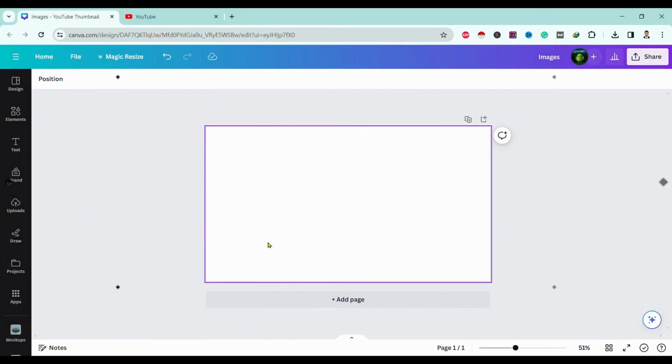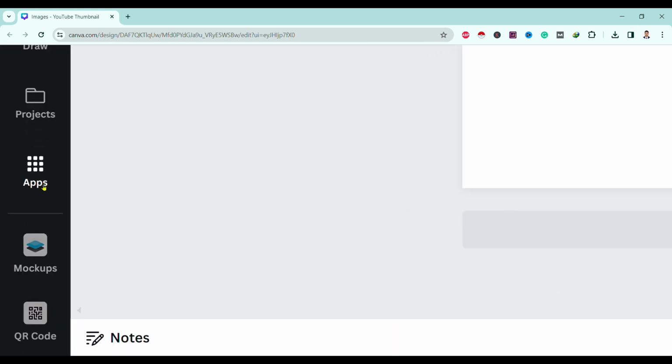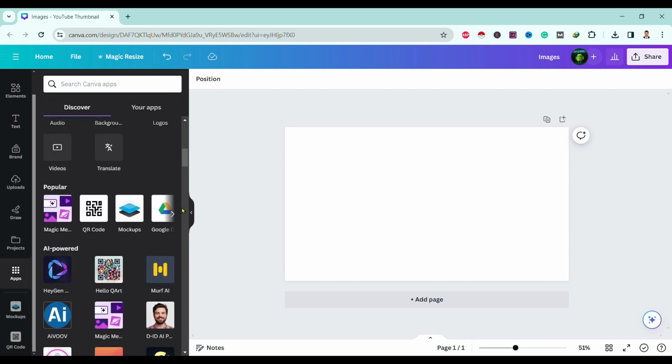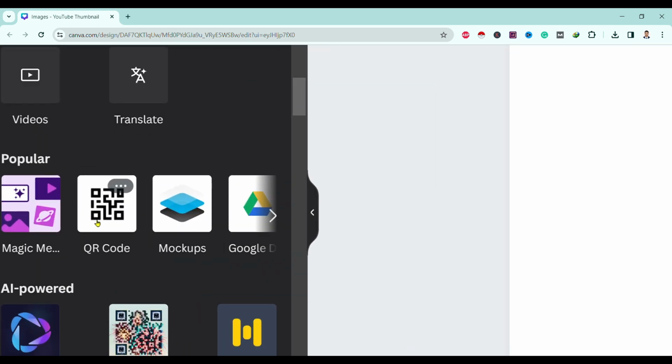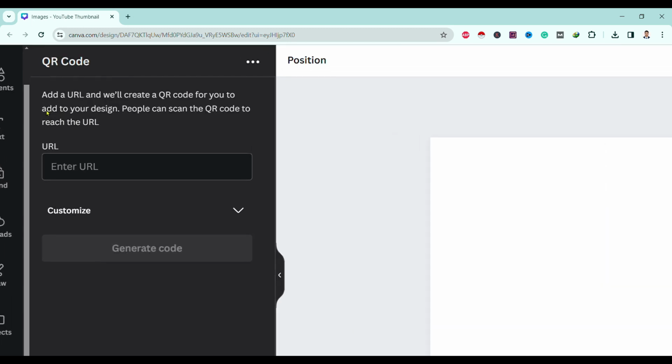First of all, head on to Canva from your favorite browser. In my case, I am using Google Chrome. Then over here on the bottom left you'll find apps. Click on this apps and scroll down a bit and you'll find the option of QR code. Click on this. And over here you will find a dialog box saying enter URL.